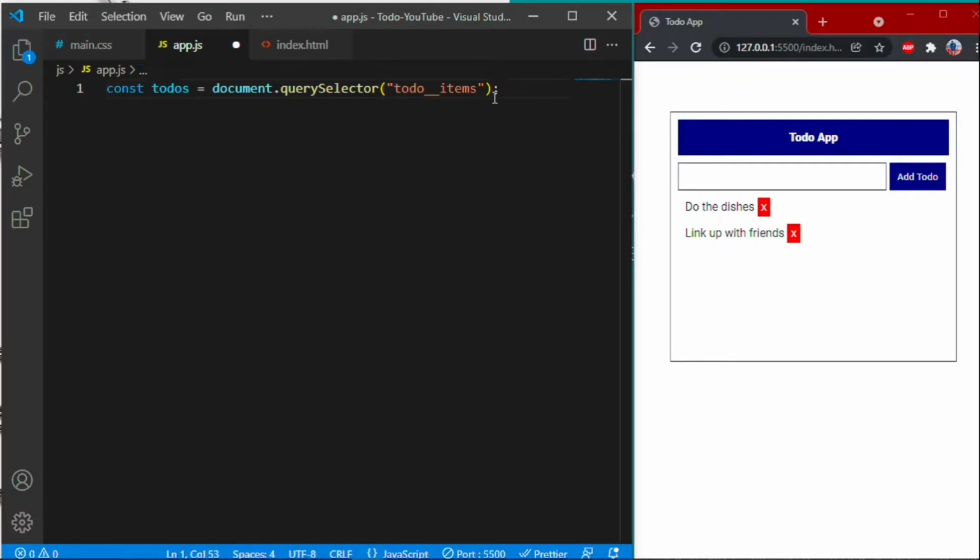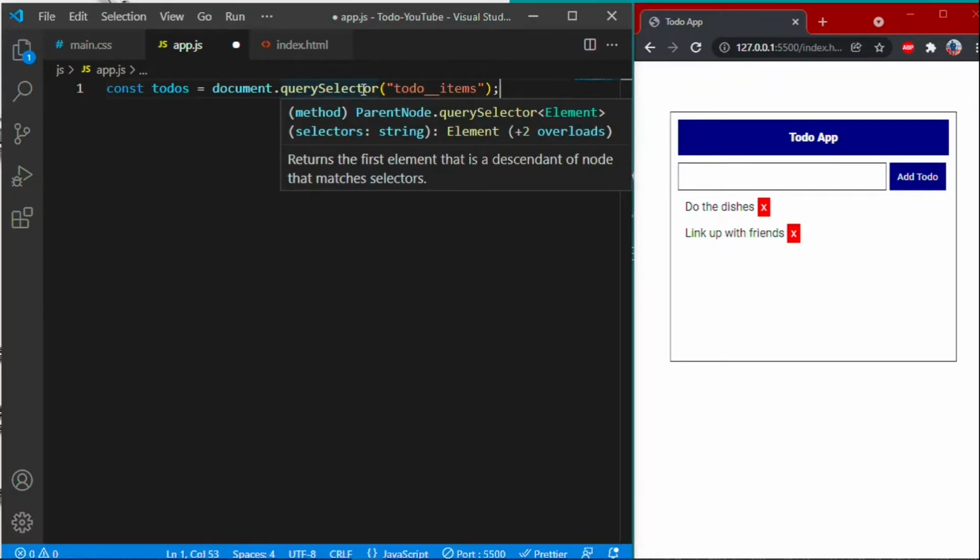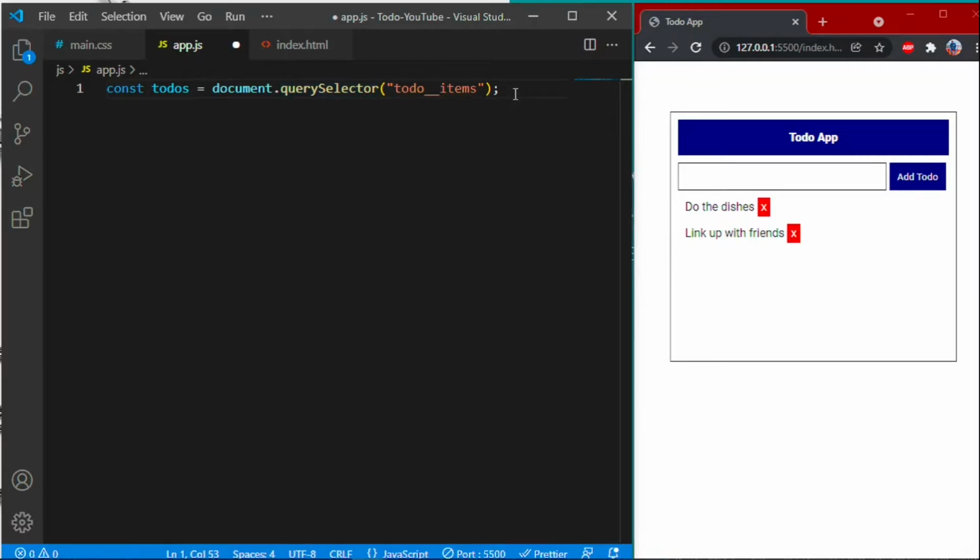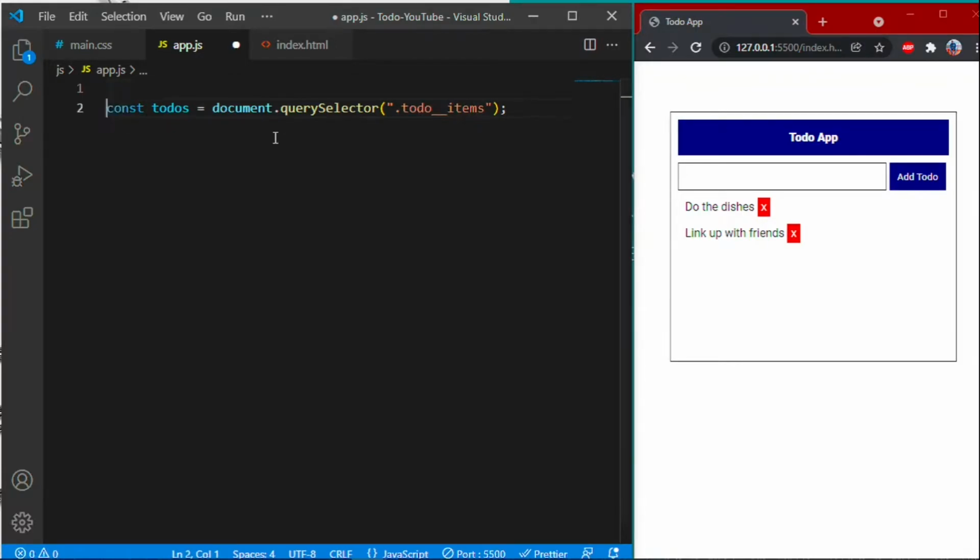However, this query selector is a bit more advanced, so it needs to know what these to do items are. Is it an ID or is it a class name, right? So you need to indicate here by using the period, to do items. So now you have the to do's in here, right? Let me do this, the command to do's from our web page.